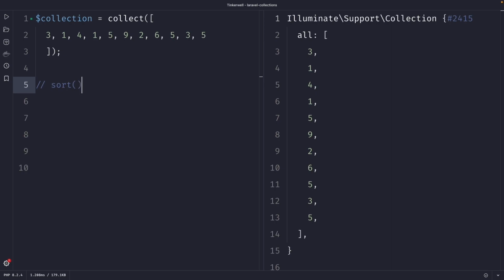It basically does what the name implies. It allows you to sort the collection by its values. By default, it sorts the values in ascending order. Let's see how this works. I currently have a simple collection on my screen with integer values in random order.